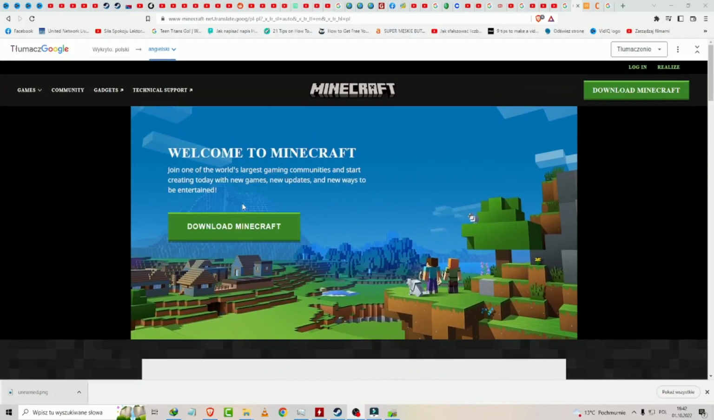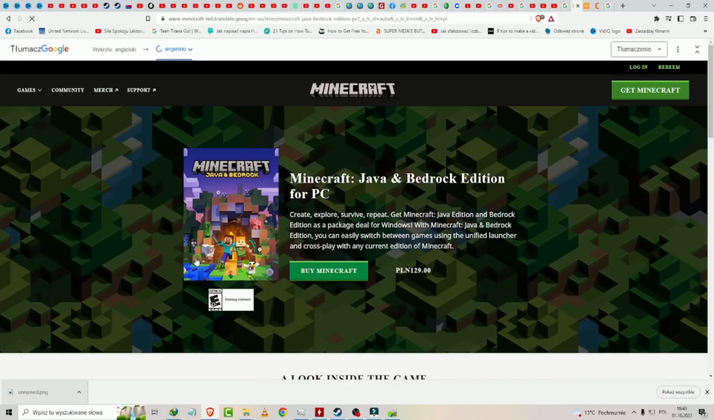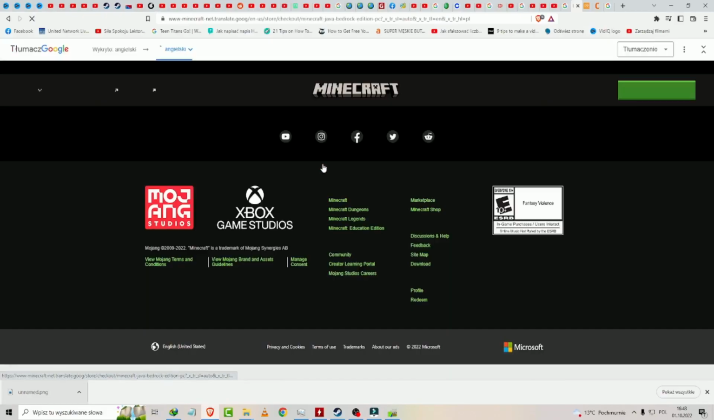So you have a link in the description to the official Microsoft website. Now, if you want to buy Minecraft Premium, you need to go on the website, and now you click on Download Minecraft, and now you have options like computer, mobile, console and others. Okay, I am interested in computer, and now Buy Minecraft Java Bedrock Edition. Okay, and here you may buy, you click on Buy Minecraft.